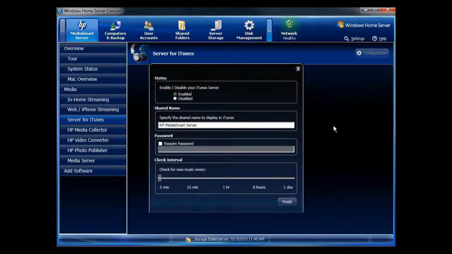When you click on the configuration button, this will allow you to either enable or disable your iTunes server, and change the name that's displayed in the iTunes application under your shared libraries. You can enable a password, and you can also change the interval at which HP checks your connected systems for new content. I'm going to leave mine at the default of 5 minutes.